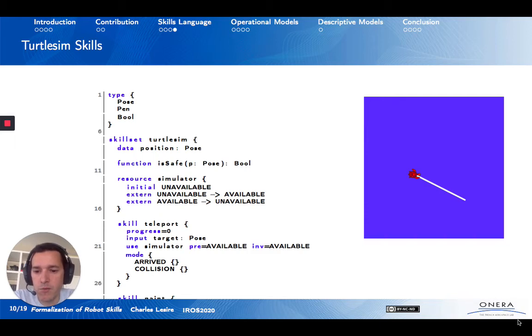And it defines some constraints on the resource simulator. So this skill can only be executed if the simulator is available and stays available all along the execution. This skill has two possible terminal modes: arrived, which is a nominal situation where the teleport has succeeded, and collision. If you consider that you have an obstacle in the simulator, you can collide with this obstacle when teleporting the turtle. In the tutorial, we also analyze some other skills like painting lines and things like that.